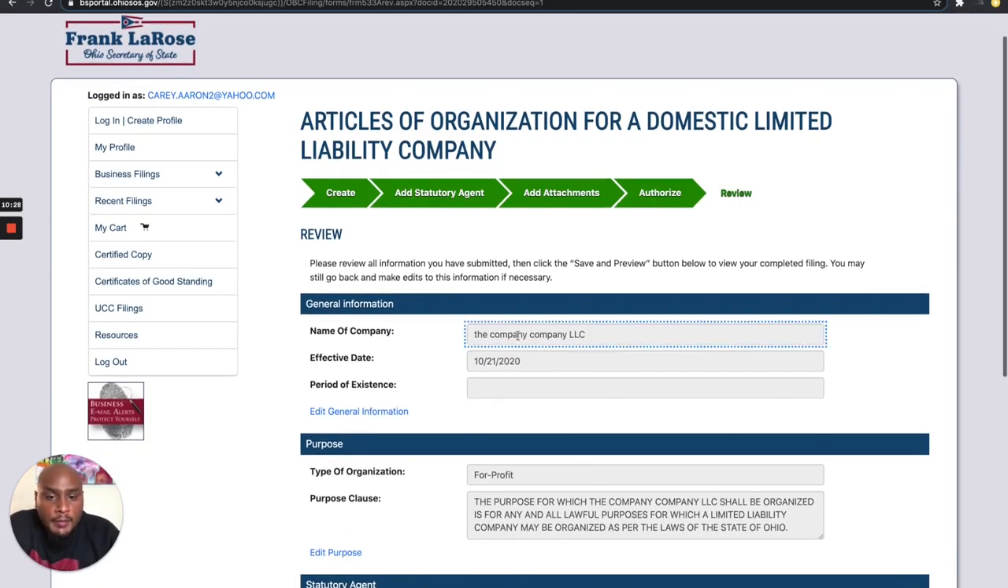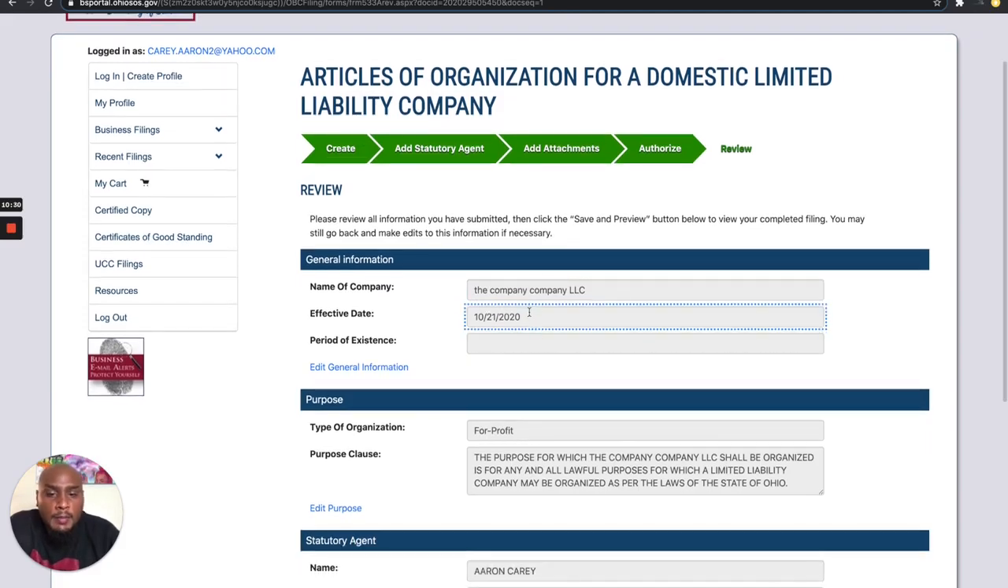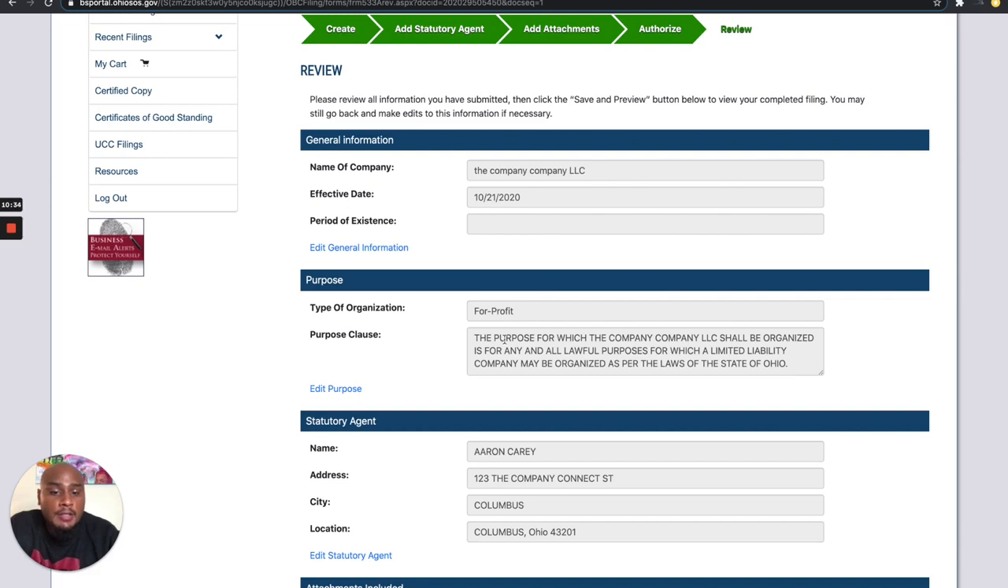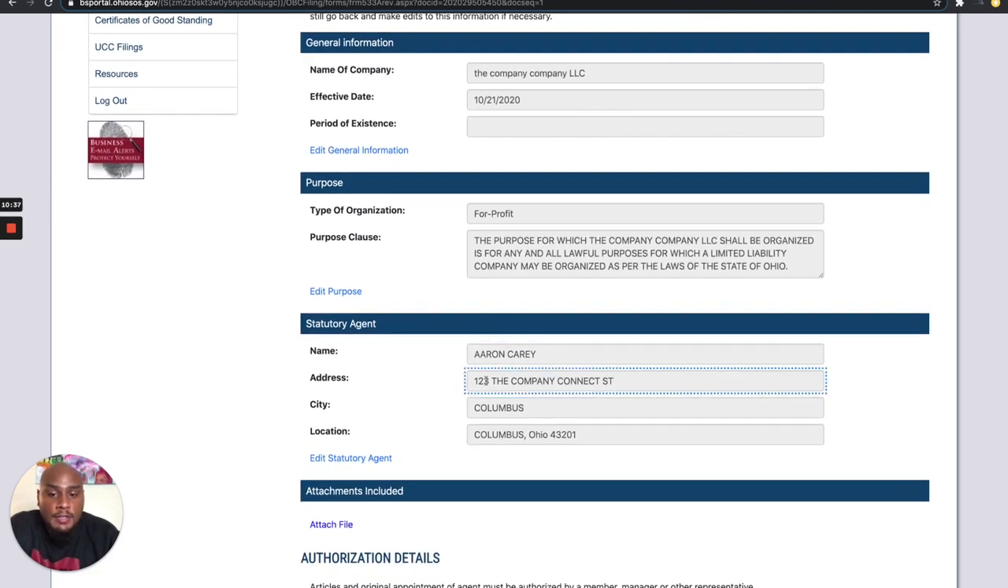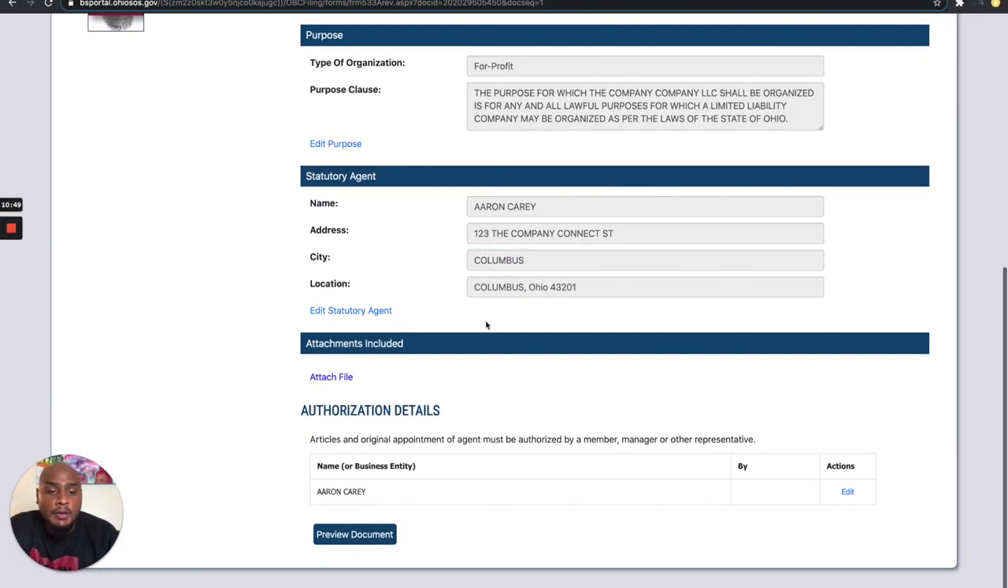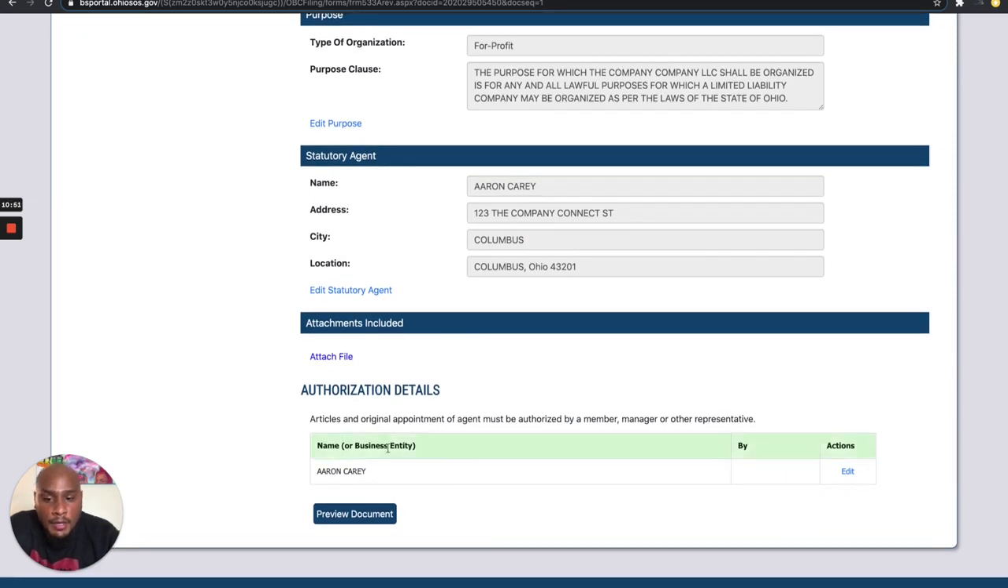So we're going to go over, make sure everything's spelled correctly. All of my dates are correct. My purpose statement makes sense and it's clear and concise. Address, everything makes sense. For whatever reason, when it does this location, it will have this Columbus on here twice, or whatever city, at least for the state of Ohio. Don't worry about this. This isn't a typo. This is just a system thing on their end. All right, everything looks good.